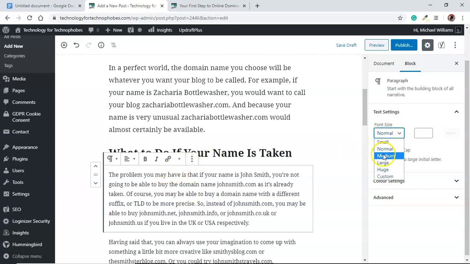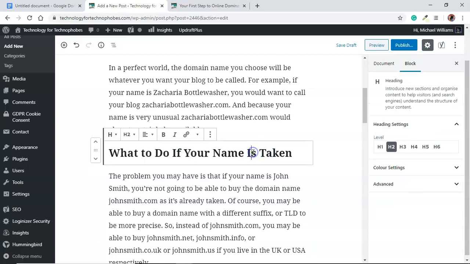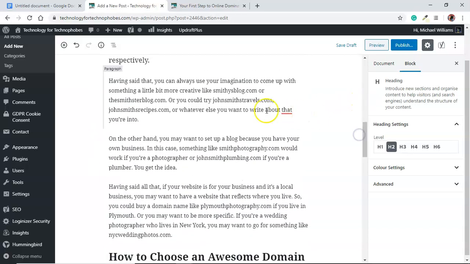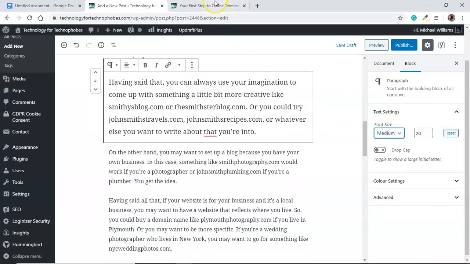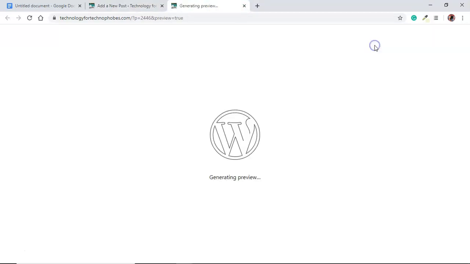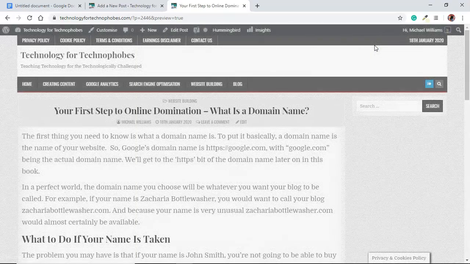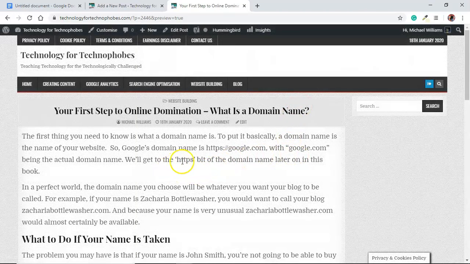Anyway, do this. Now look, notice that all your subheadings are header 2 already, so they were copied in correctly. I'm not going to do all of this. Let's just do one more. Medium. Okay, let's preview. Now let's see what happens here. As you can see, there you are. Much better, isn't it? It's much bigger.